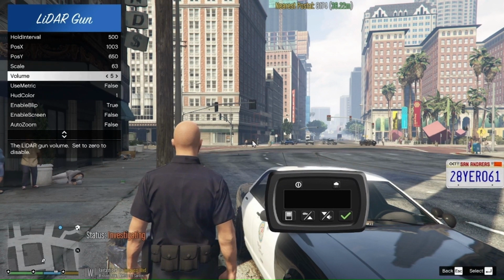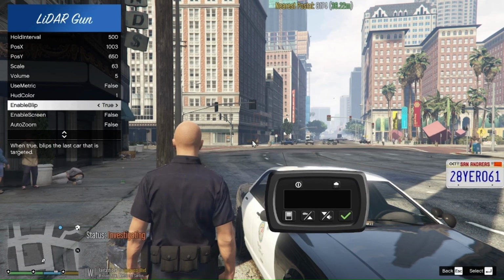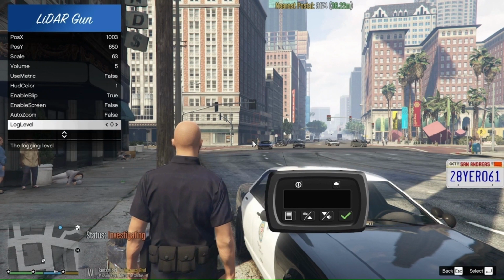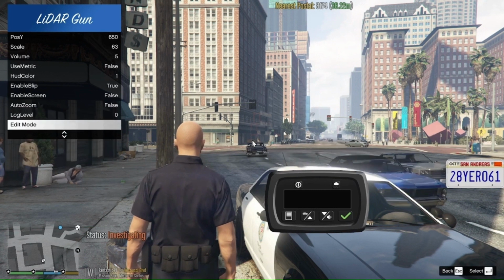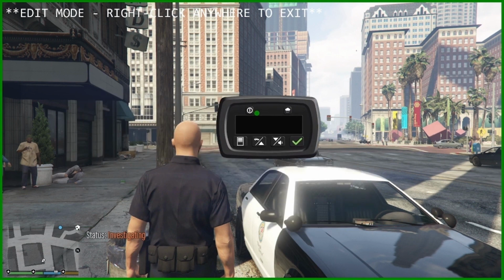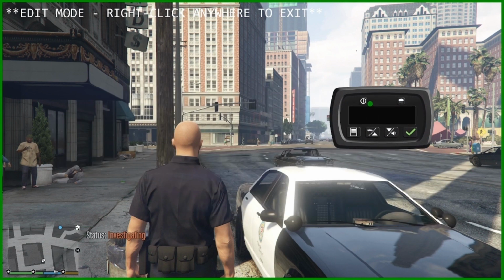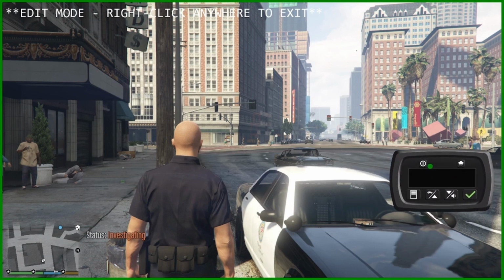All right, and then your HUD color 1 to 0, and then you can enable blimp. I leave that as enable blimp, and then I'll leave all of that alone. Auto zoom, I'll show you how to do that. And then on your edit mode, if you click on edit mode, you'll see this green dot again. And then you guys can move this around left to right, up and down, anywhere you want to on the screen.